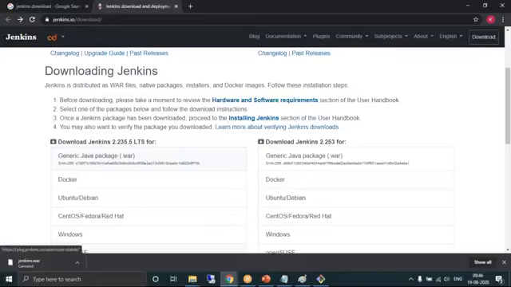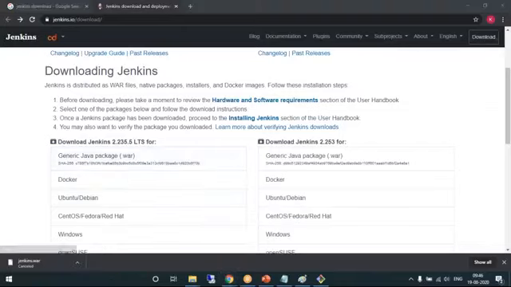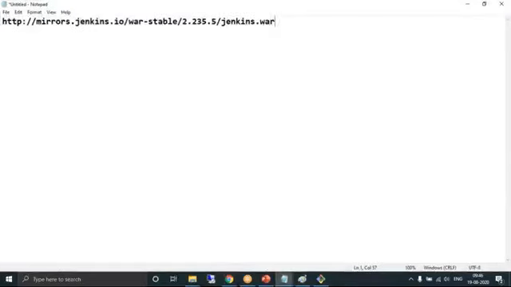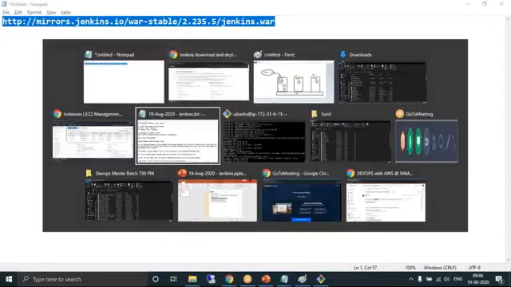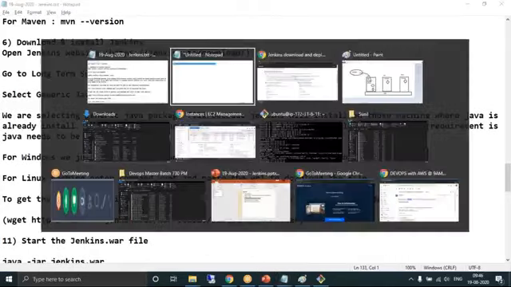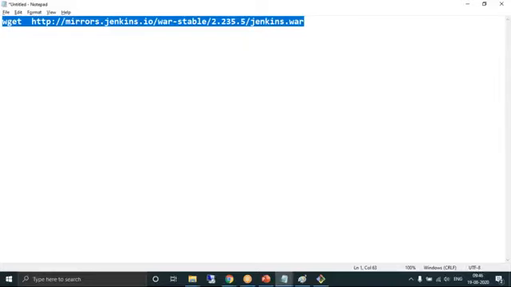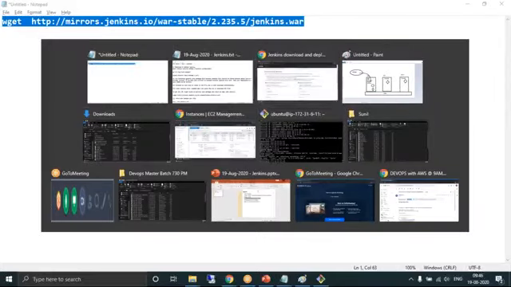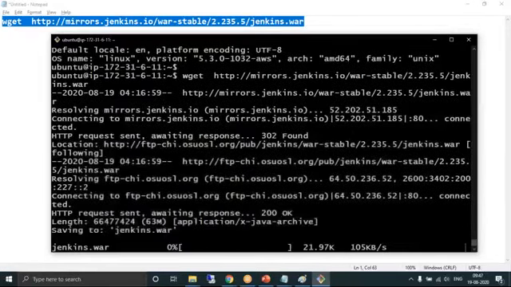So how to download it? Right click on this, copy link address. The website link address will have a unique URL. This is the link I have copied. Once you have this link, prefix it with the command wget. Wget is a command which helps you to download that particular software from the URL.